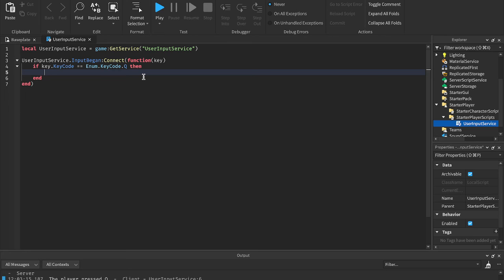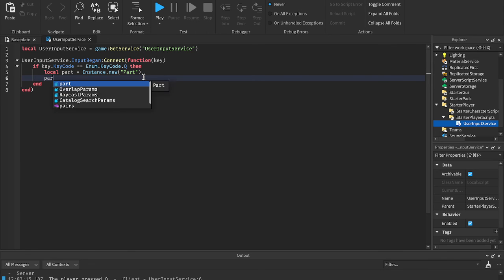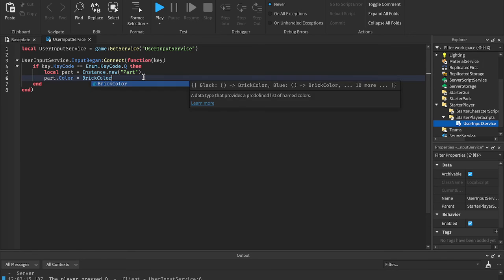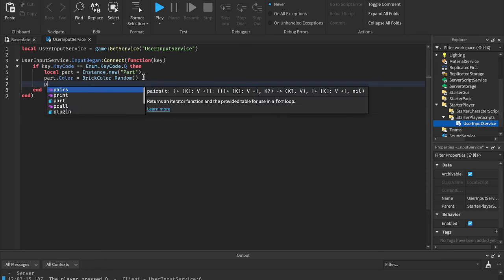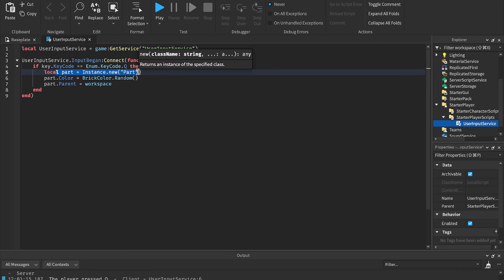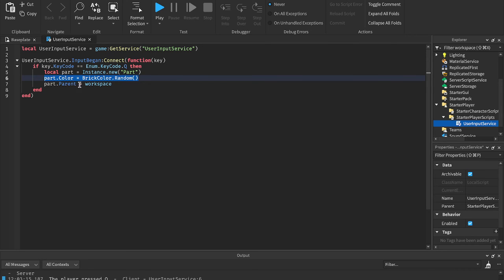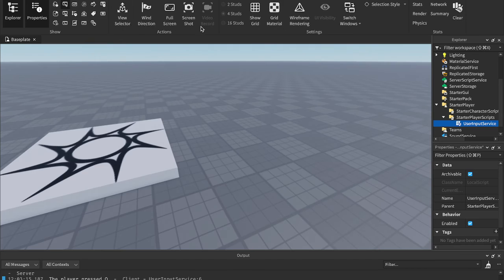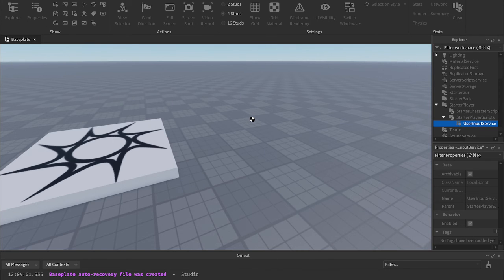Let's go ahead and spawn a part every time the player presses Q. So we can say local part equals Instance.new Part, and then we can say part.Color equals BrickColor.random, and next part.Parent equals workspace. We went over all this in the beginner scripting series, but basically we're creating a brand new part, we're changing the color to a random color, and we're going to put it in the workspace. So let's go ahead and hit play.